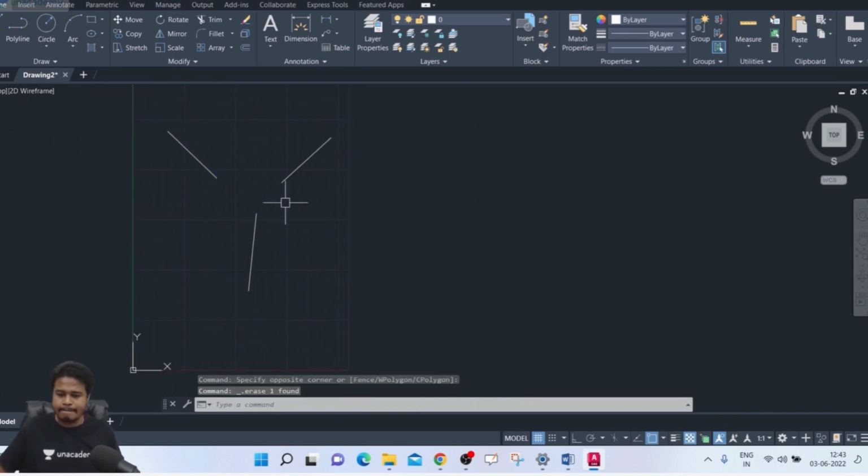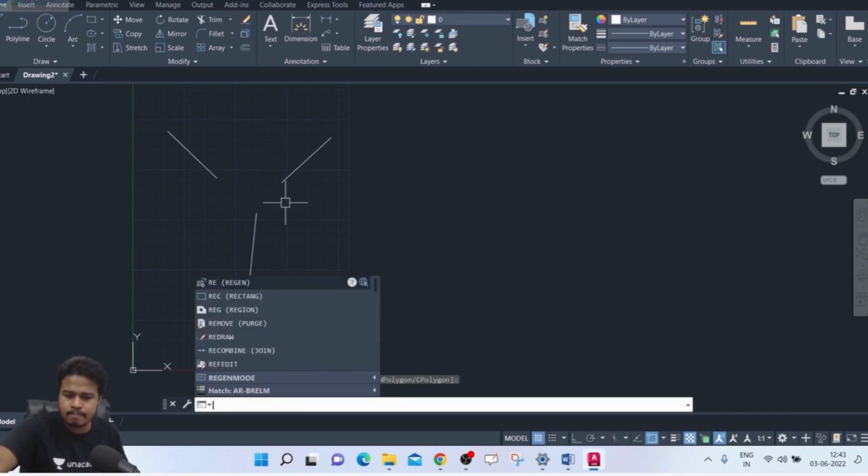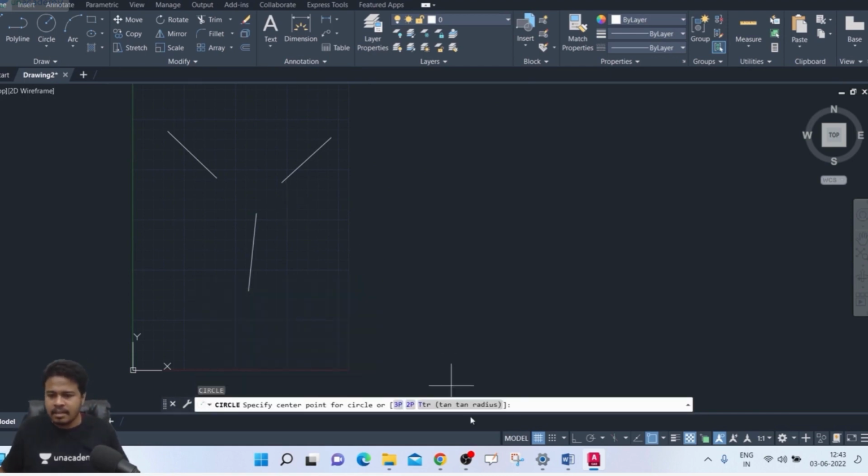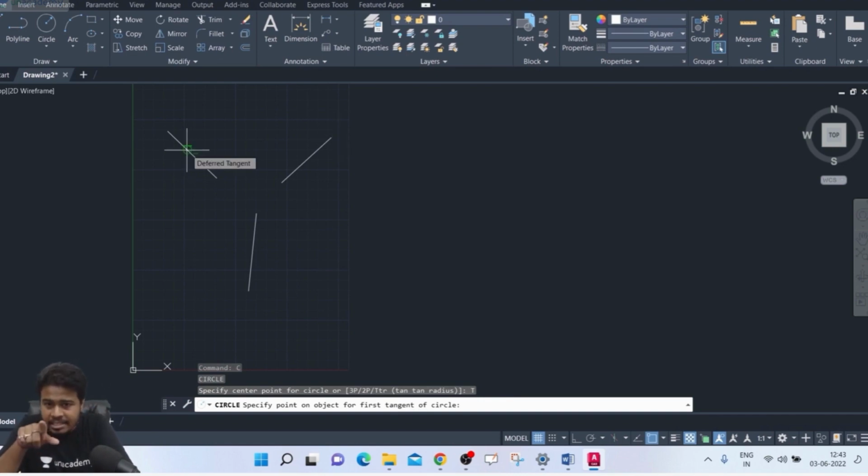Now the third option is TTR, that is tangent, tangent, radius. So let me take these 2 lines, this line and this line, as my tangent. So this is the first tangent. See, the tangent symbol is shown. Now why is this tangent symbol showing? You might have seen this tangent symbol in OSNAP, right? So this is the symbol of tangent. Look at that green color symbol. That is a point picking tool.